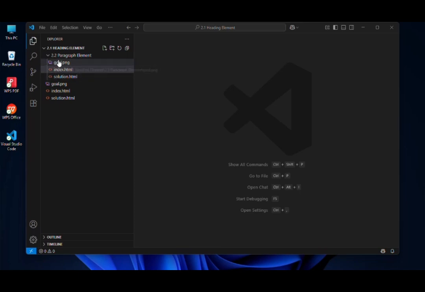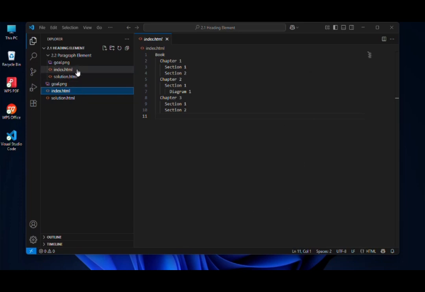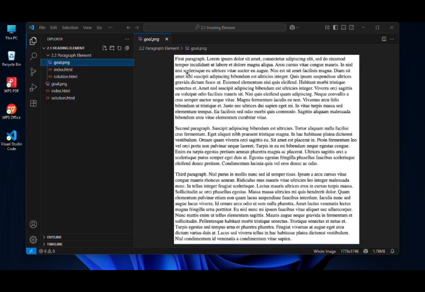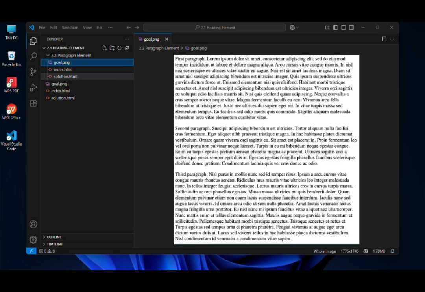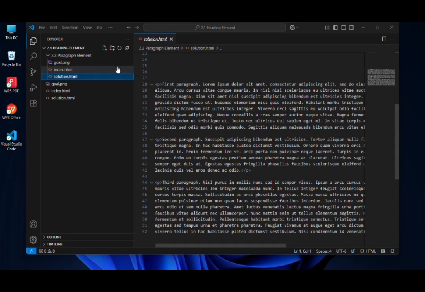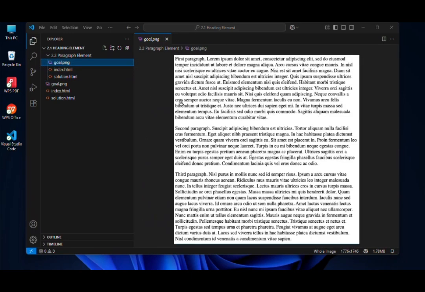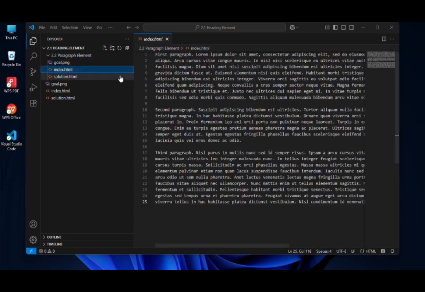Now there are three files: one is the goal file, one is the index, and one is the solution. Our goal is to make the index look like the goal. We have to apply the p tag on all three paragraphs, the first, second, and third paragraph. I will give the opening and closing tag.